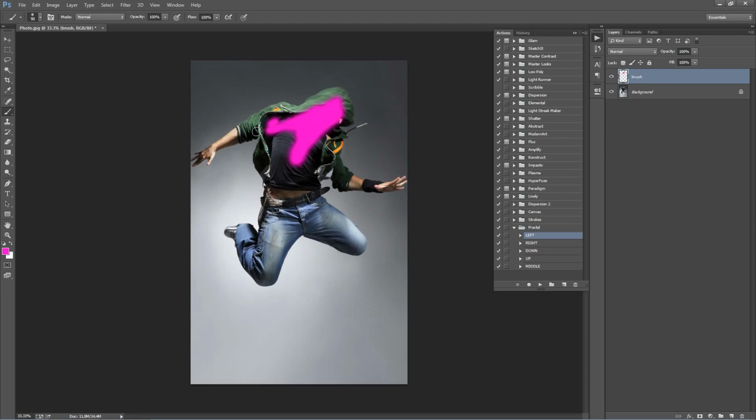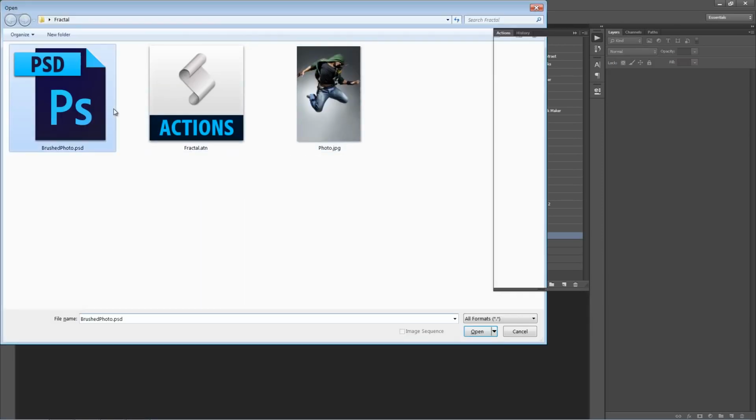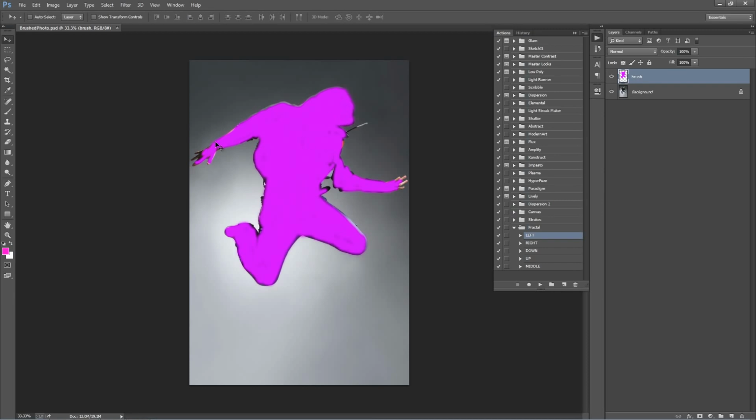Okay, so this is the part where we're going to be applying all the effects, and so I've just done one a little earlier just to make this a bit quicker. So you can see that I've brushed over my subject here, and that is pretty much ready to go.